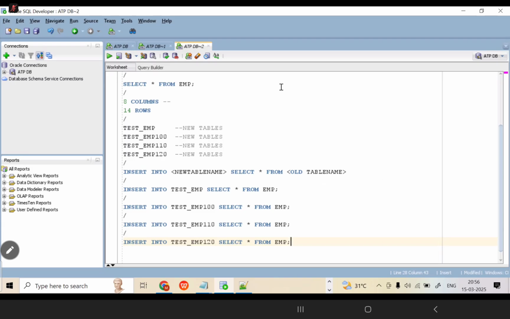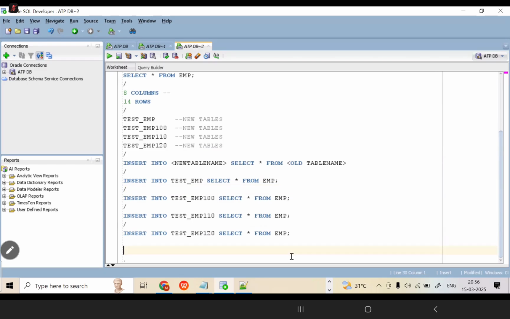Now, the old table data I am going to insert into 4 new tables. How many insert commands have we written here? As of now, 4 insert commands only. In future, if I want to insert the old table data into 100 new tables, how many insert commands do we need to write? 100 insert commands. Every time writing like this is not possible in real time. How can we do that?